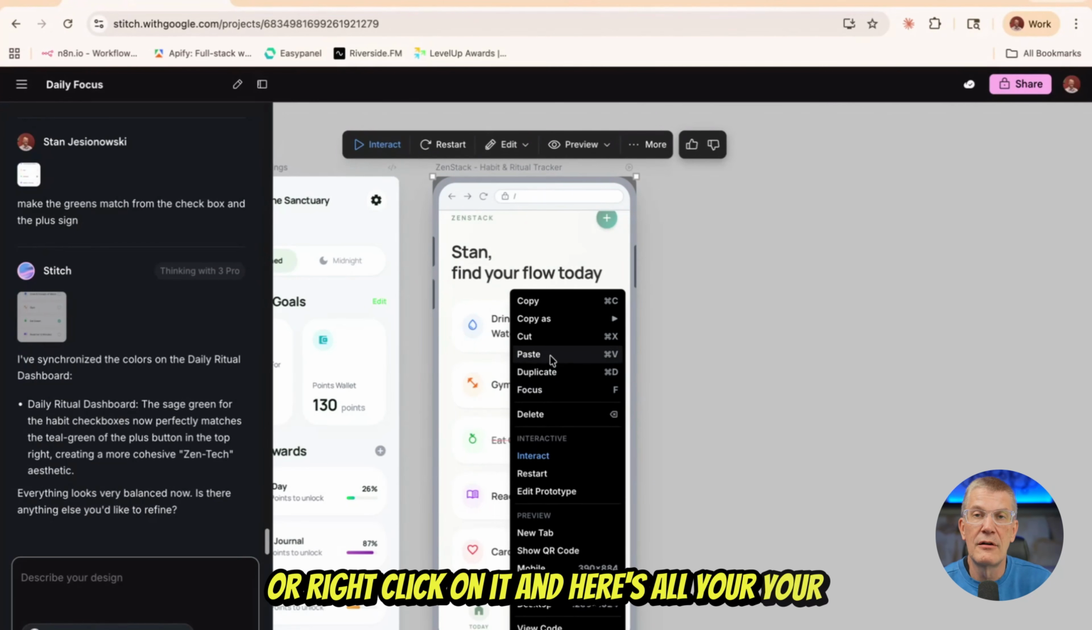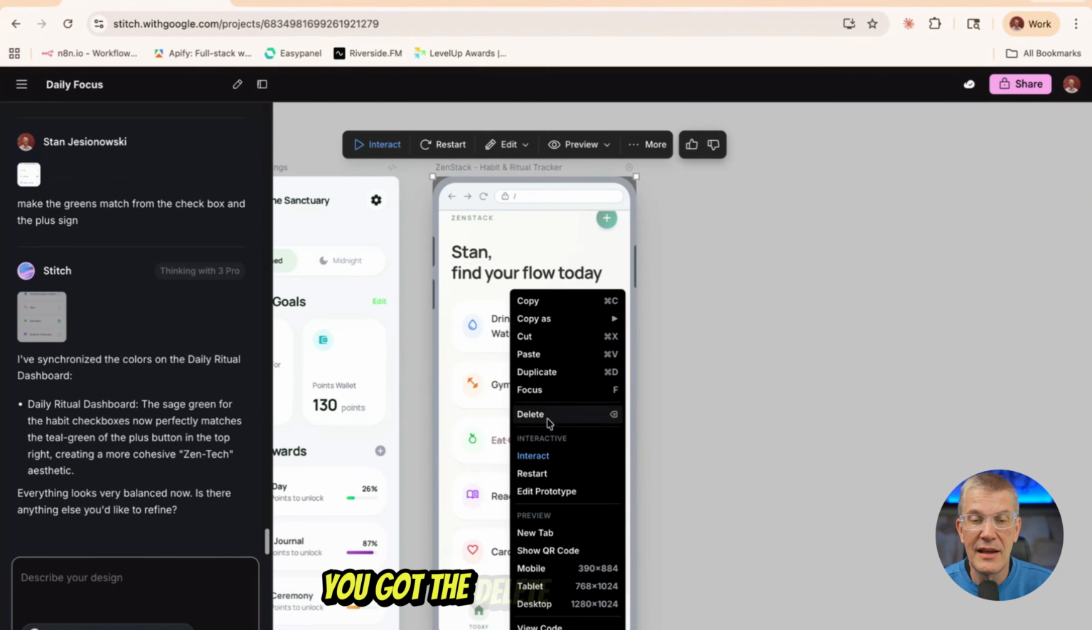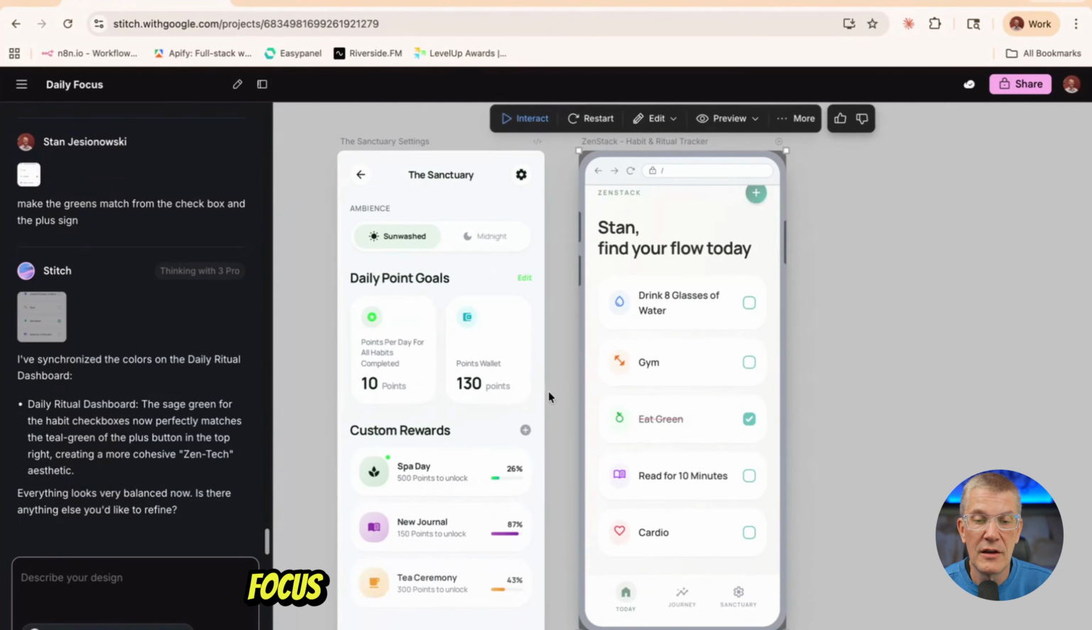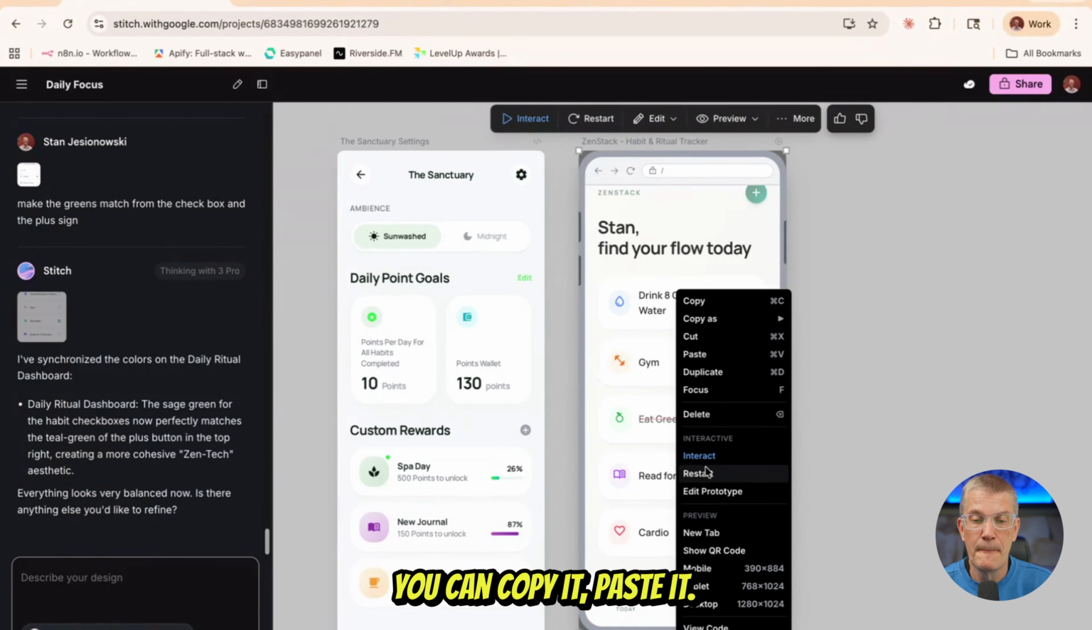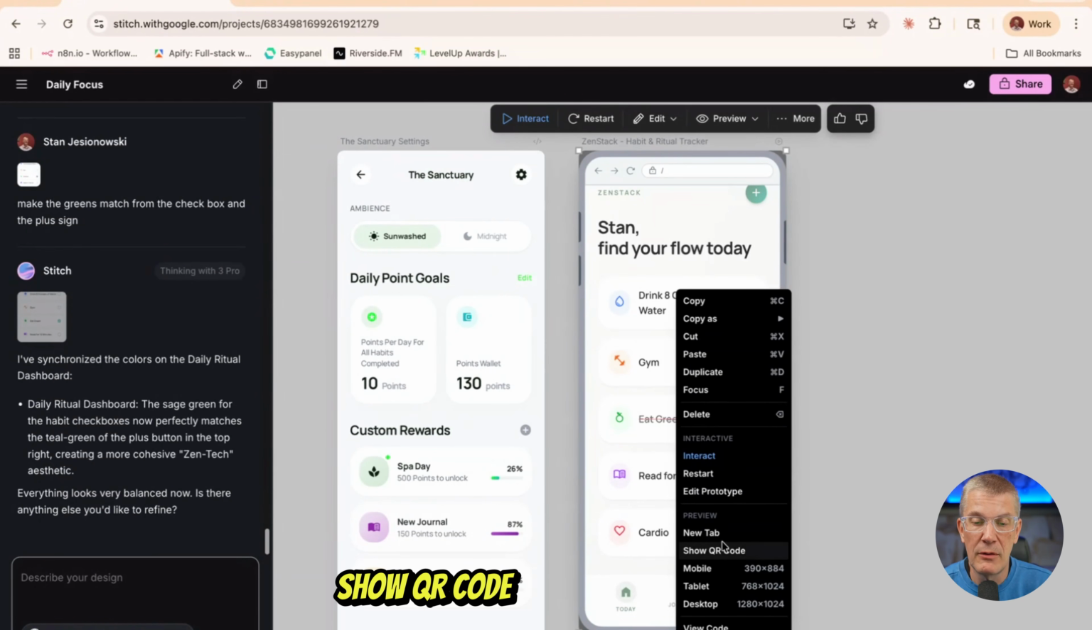And here's all your function keys here. You got the delete, which I use a lot, focus, right? Brings it into the center of the screen. You can copy it, paste it. For the prototypes, you can restart it, interact with it, show QR code. We went over that. And we'll delete this. We'll go focus on the other ones.